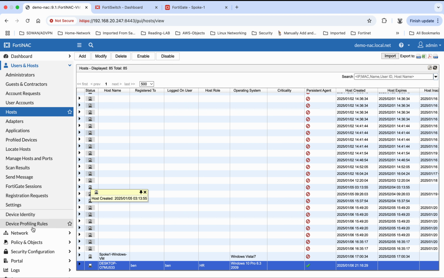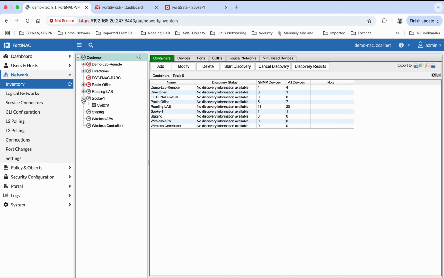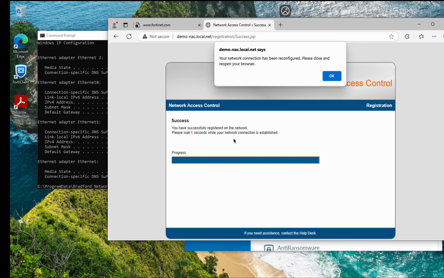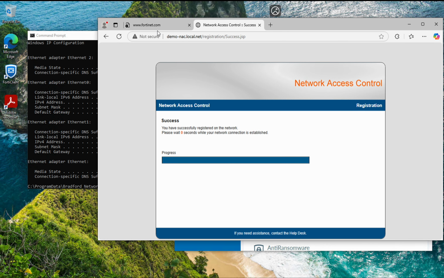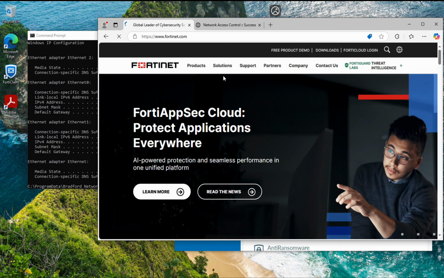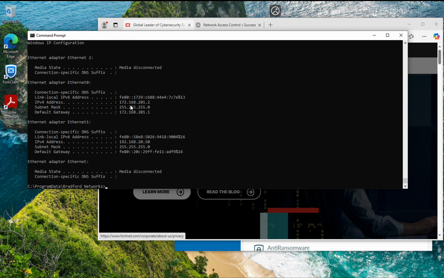So if I come back to my networks, my inventory, my spoke, well, that's refreshing itself. Let's just close that, and now I should be able to get to fortinet.com, which I can. All right, which means that this IP address has updated. You see the original one was in the 166 VLAN. If I look at it now, it should be in 172.168, which it is.